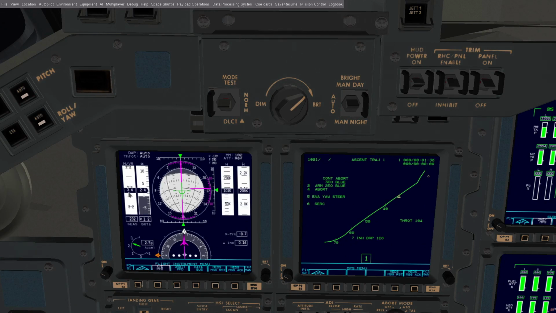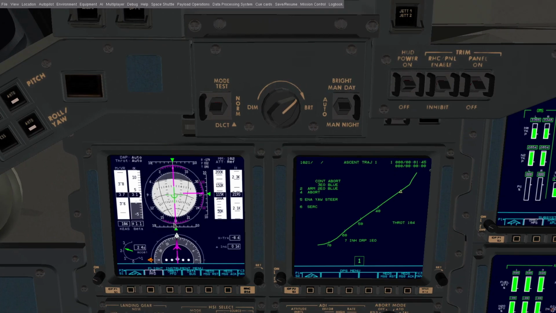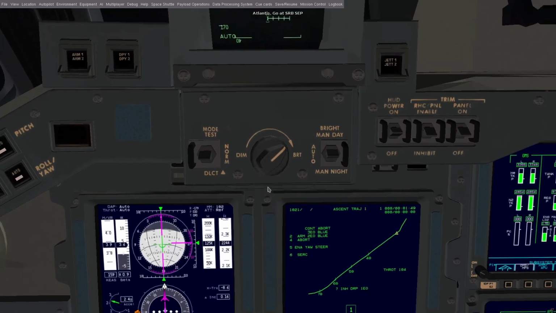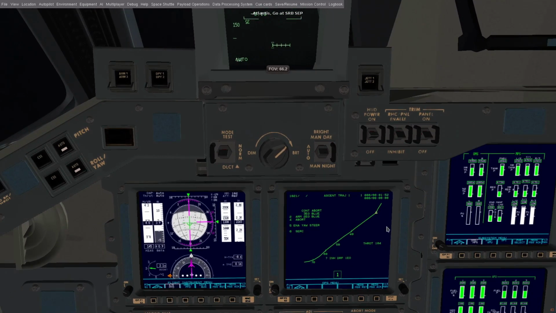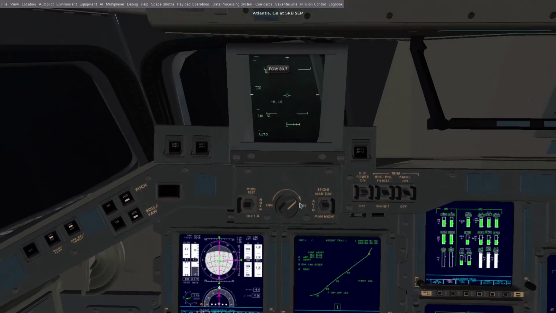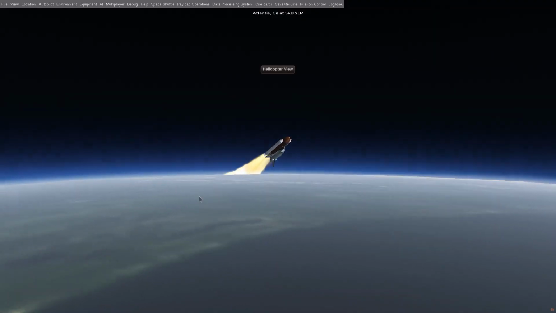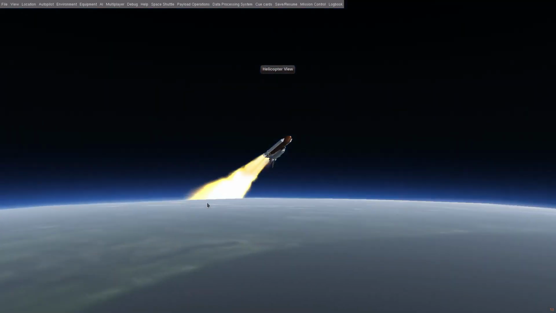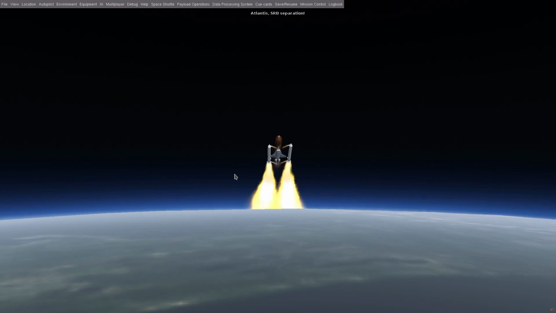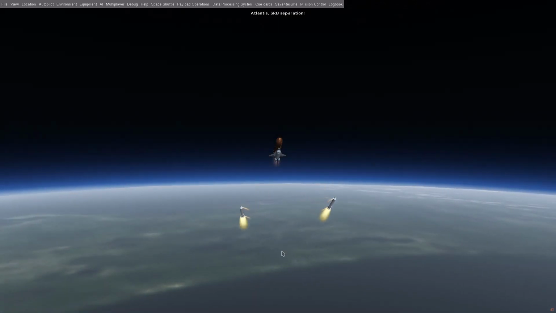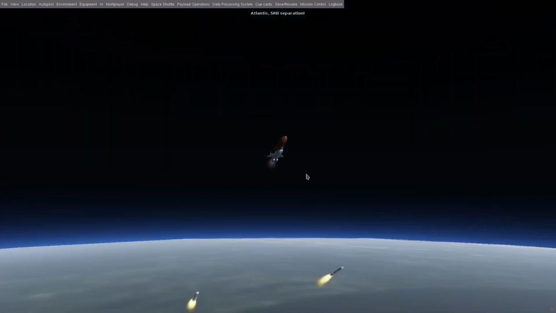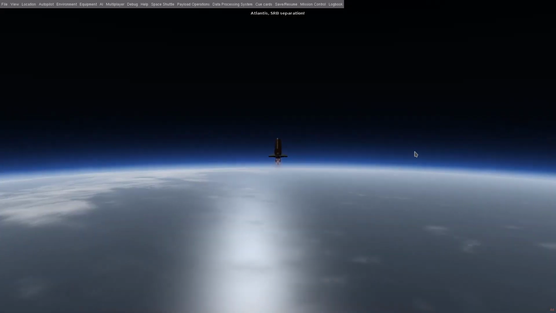We're passing like Mach 3.4, I believe, at 2.5 Gs. Passing through 100,000 feet. Go at SRB SEP. We're about to separate our SRBs. Thrust is running out on the rocket boosters. We will see SRB separation. There we go. There falls away the rockets. And we will continue on to orbit.